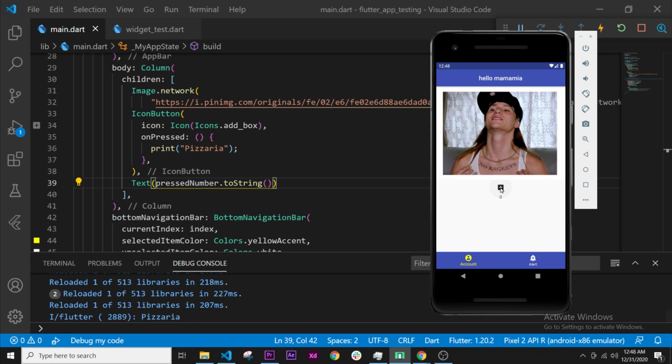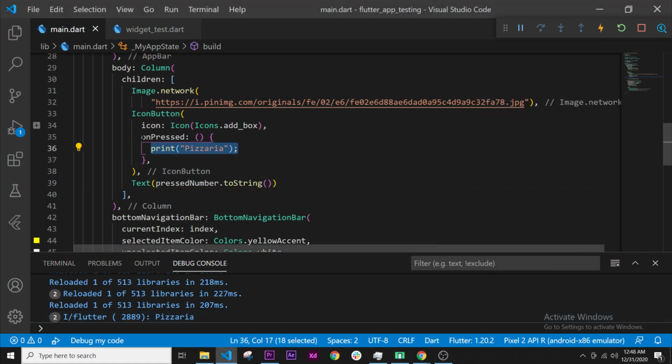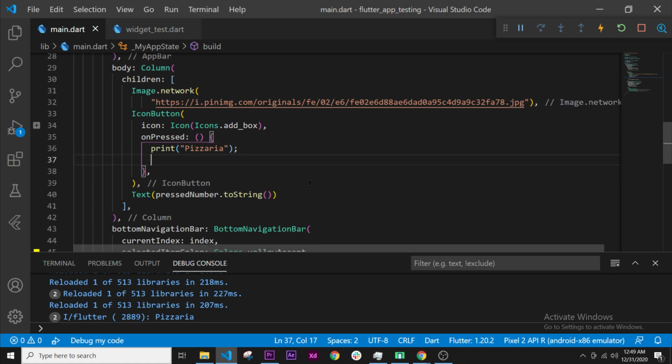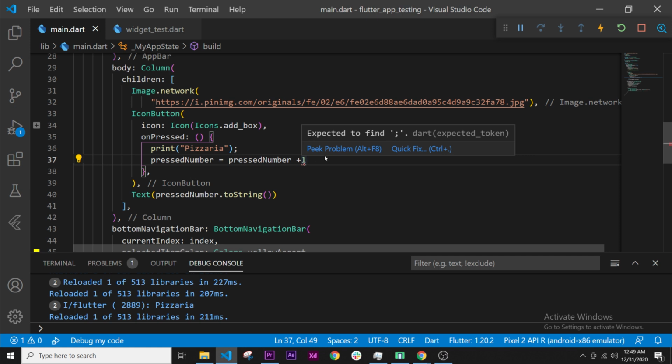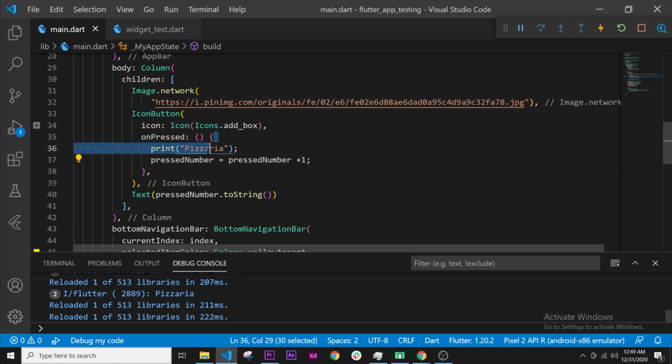So right now we need to tell Flutter, every time we click on this button, change this number. Okay? So we need a logic. When we click on the button, we can see pizzeria. Pizzeria is right here, inside the onPressed. So when we press on this button, this will trigger. After the print, we can say, okay, let's change the preset number and add one. So we will say preset number is equal to the same preset number, plus one. And then we can see that we have an error, and the error is expected to have a semicolon. So normally, inside a function, you will separate everything with a semicolon.